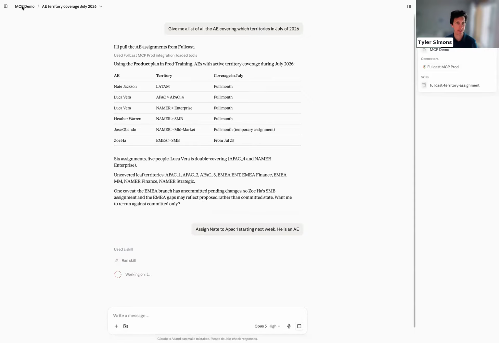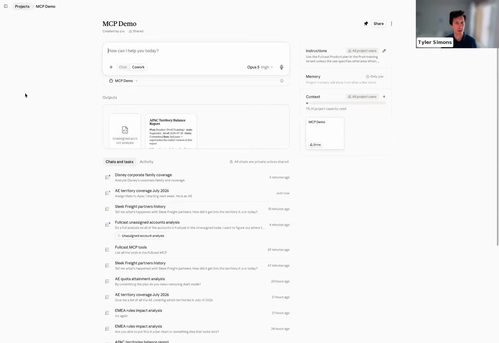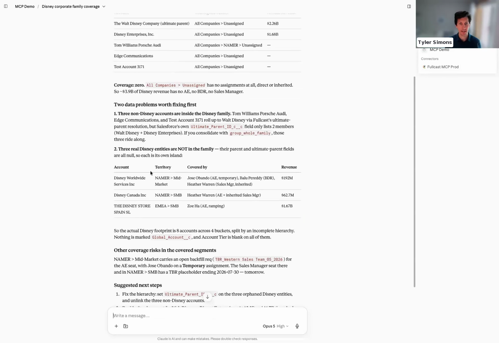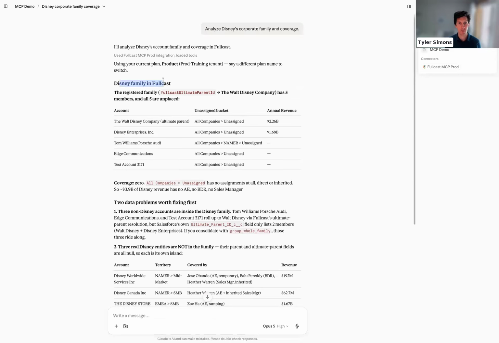So while that's going, I think I saw another one that was done, for corporate families. So maybe, is there a lot of Disneys? There's a few. So here's Disney families. This is kind of what Bala had suggested. And so we've gone through, the Walt Disney Company is the ultimate parent. And it shows that all of them are in unassigned. So again, demo environment, test account 3171, probably just randomly linked up in Salesforce.